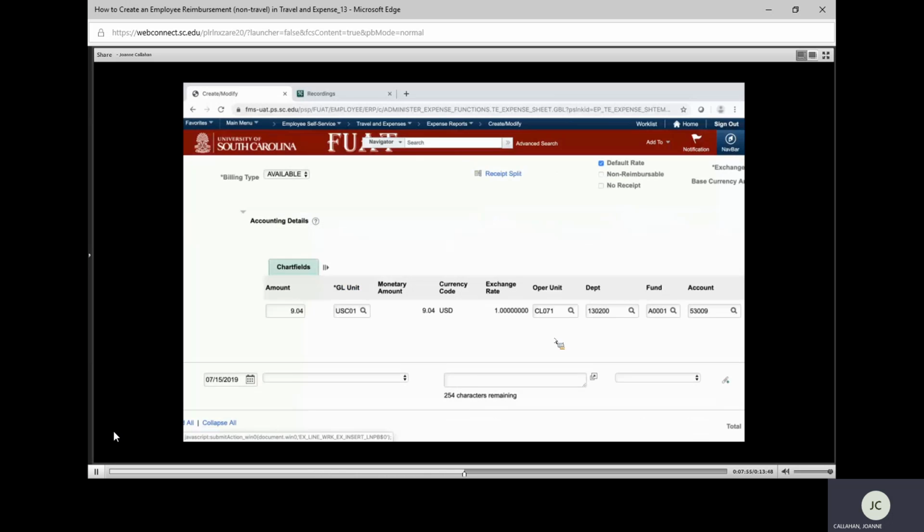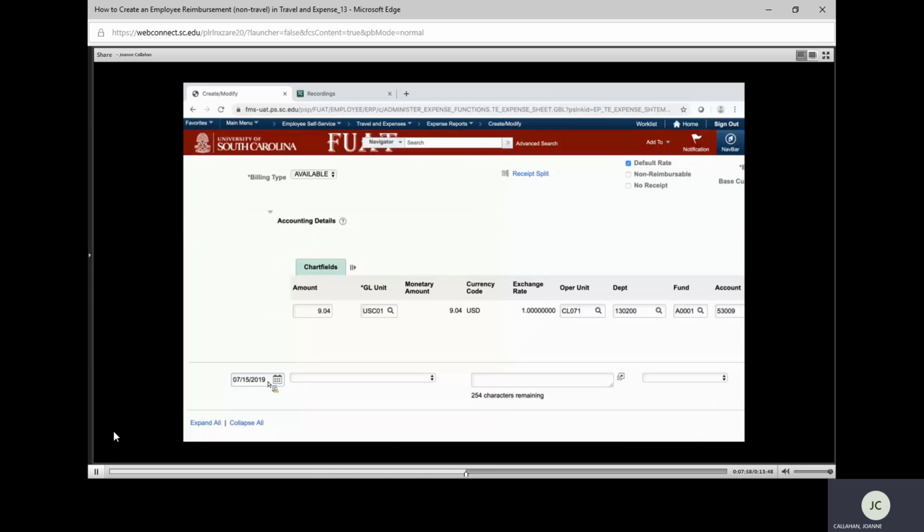Notice now that I have a second expense line available. I need to update the date to the date that's on the second receipt, which is August 13th, 2019. This is office supplies, so I'm going to select supplies. In the production system, this should be identified as office supplies, so that will be a little different and a little easier for you to identify, actually.